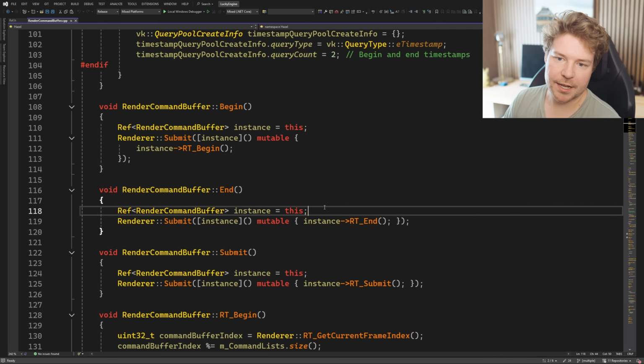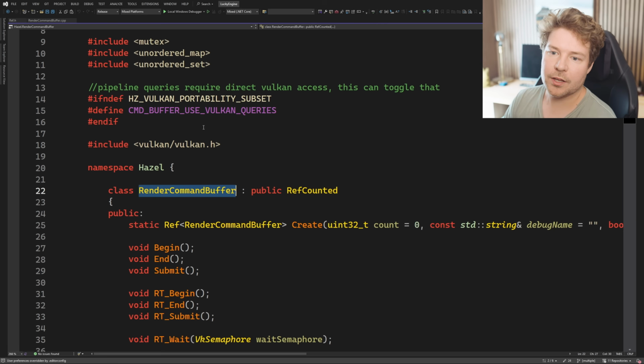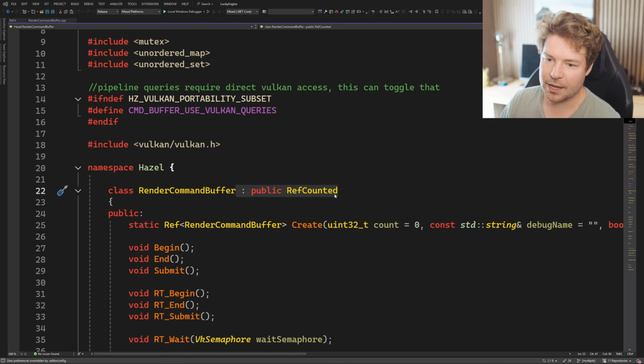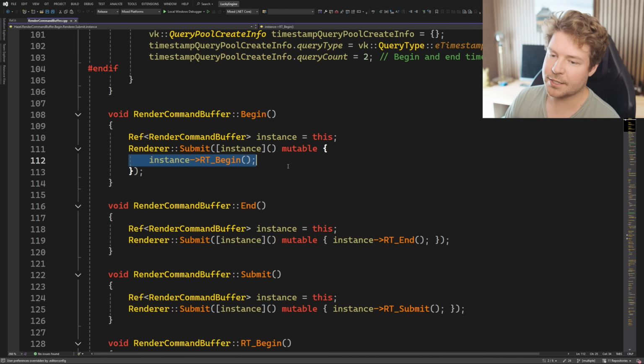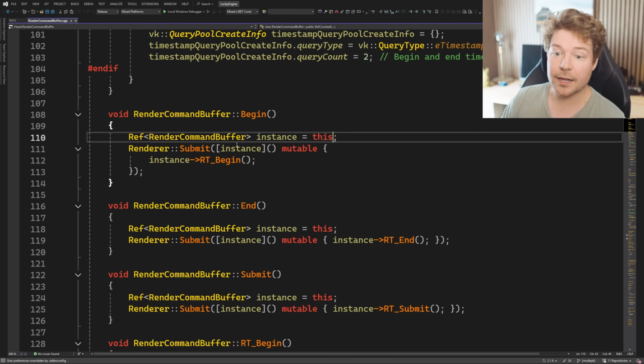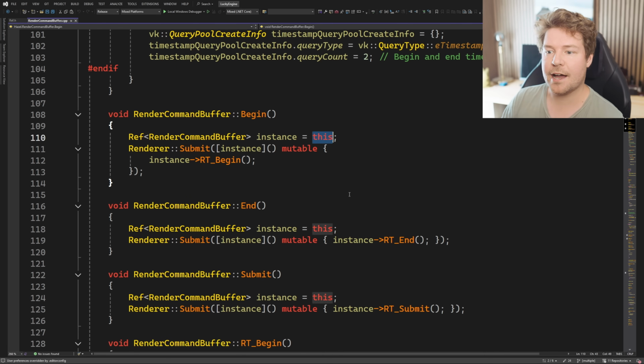Here's a more concrete example from Hazel. So if we are in render command buffer, which is a ref counted class, and we want to submit ourselves to the renderer because this needs to run on the render thread, then I can make a reference counted object out of myself.